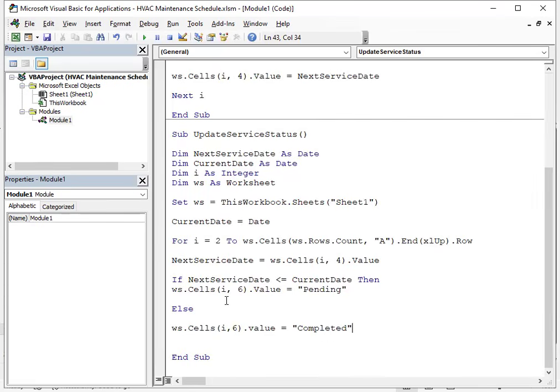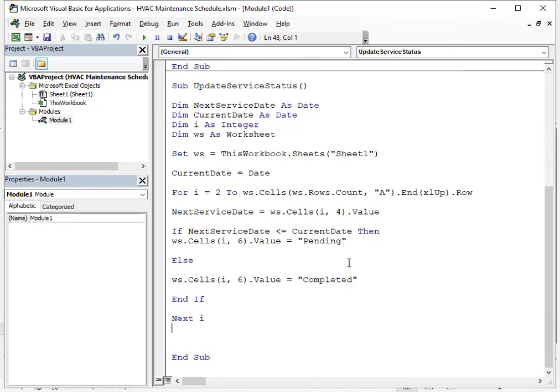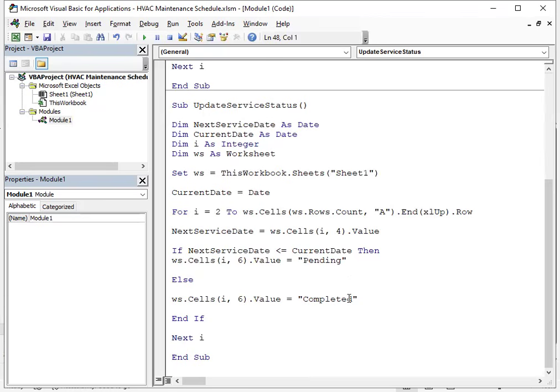WSI6 value, same thing. But the difference is the pending and the completed. Okay. Now we're gonna end the IF. I'm gonna end the IF. Then come. All right. Then next I. Otherwise, the loop will not run if you don't have next I. Then end sub. Okay, already have it.